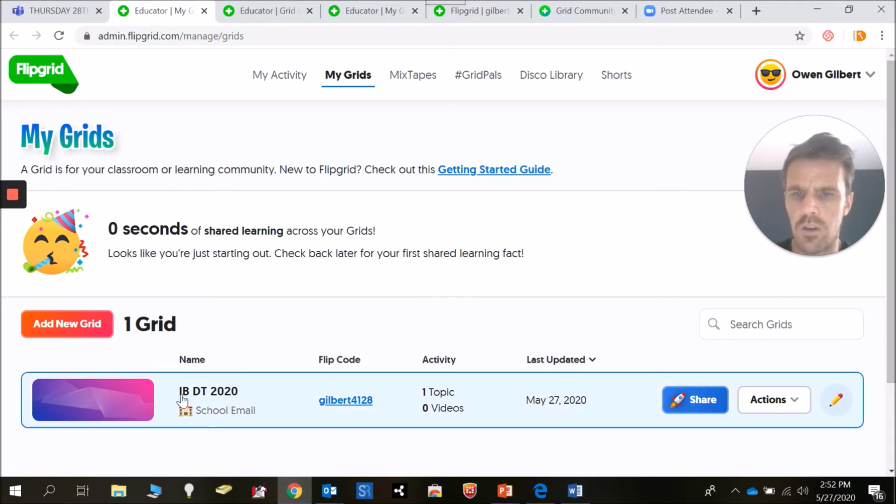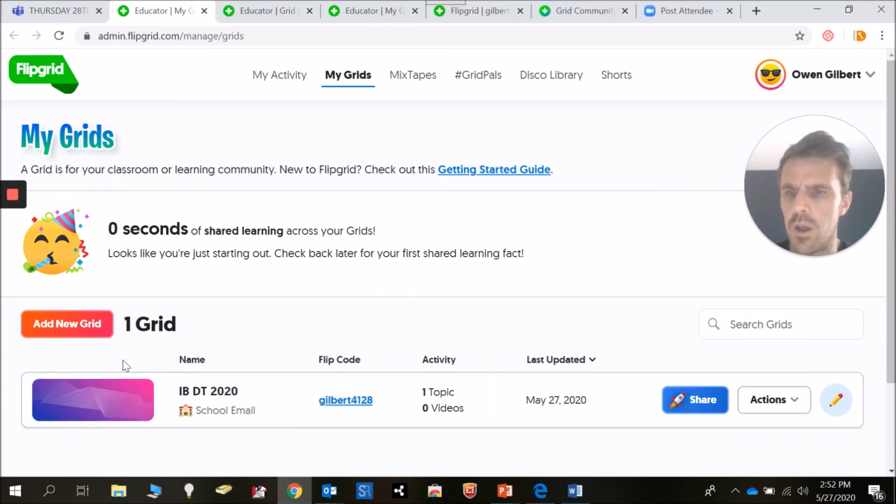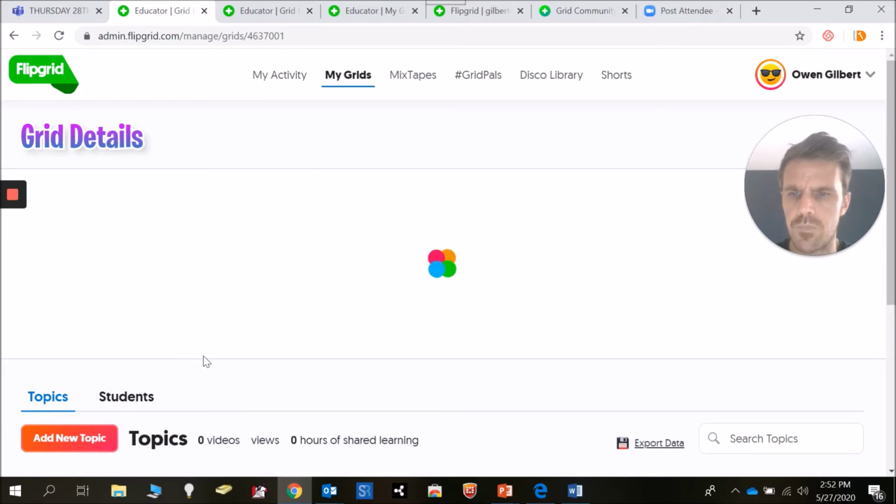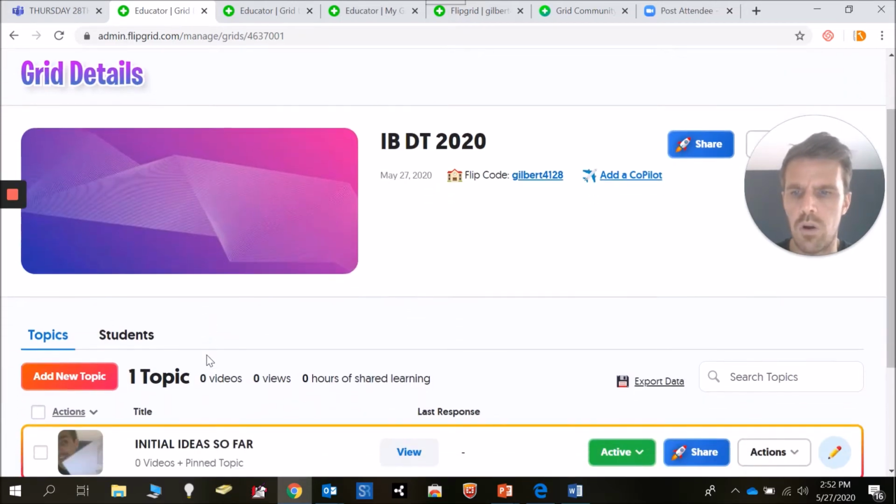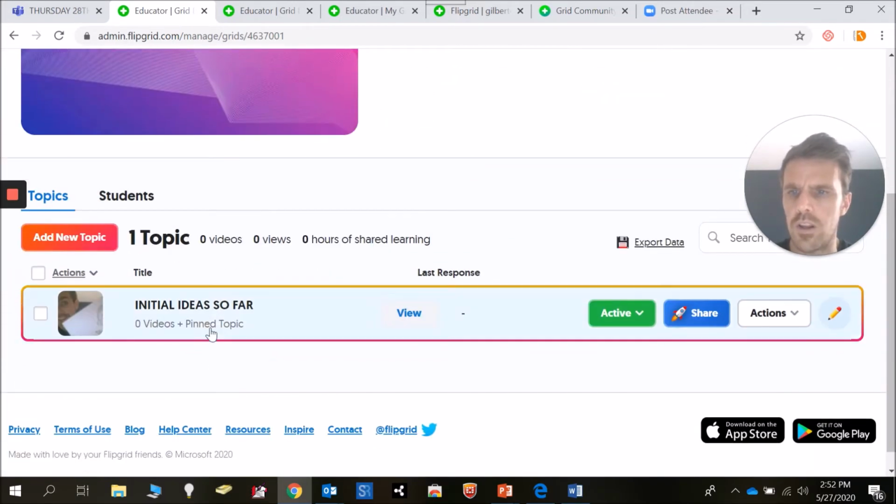Okay, so here's one I created for my IB students. They haven't responded yet. I'm waiting for their responses so I can mark them in tomorrow's lesson. If I click on this one, it will show you what you can do. Inside this, I've got my first topic. I've created a topic within that grid, and I can add new topics in there. So if you've got a variety of different classes, you can add new topics in.